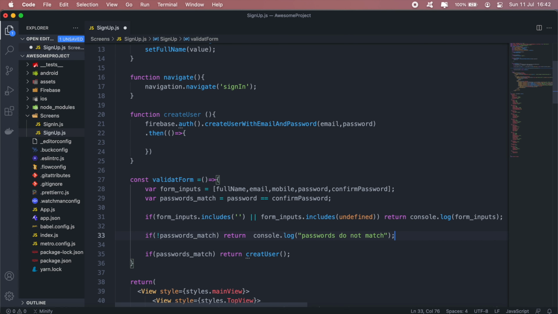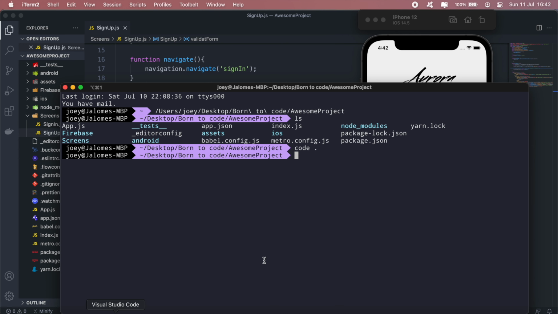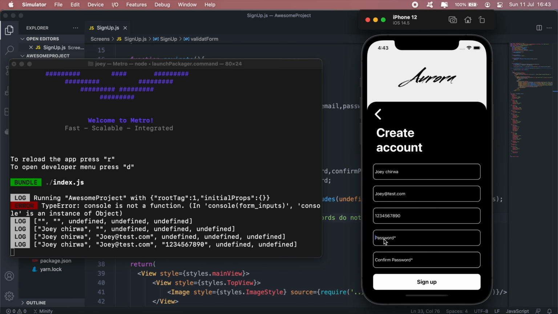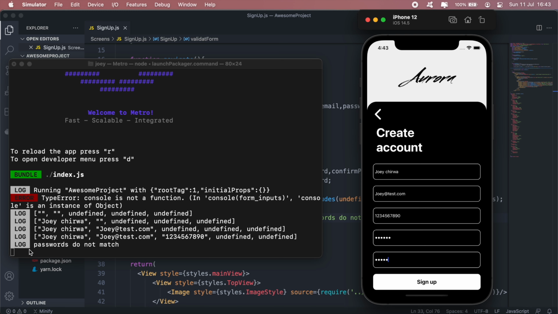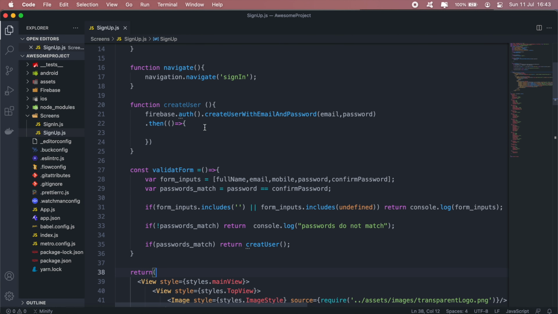Okay, so let's fill in everything but with different passwords. 1, 2, 3, 4, 5, 6. 1, 2, 3, 4, 5. And as you can see, our passwords do not match. And if everything does match, 1, 2, 3, 4, 5, 6, then we should have a new user created in our Firebase console. I cannot find variable create user. No, okay, spelling.